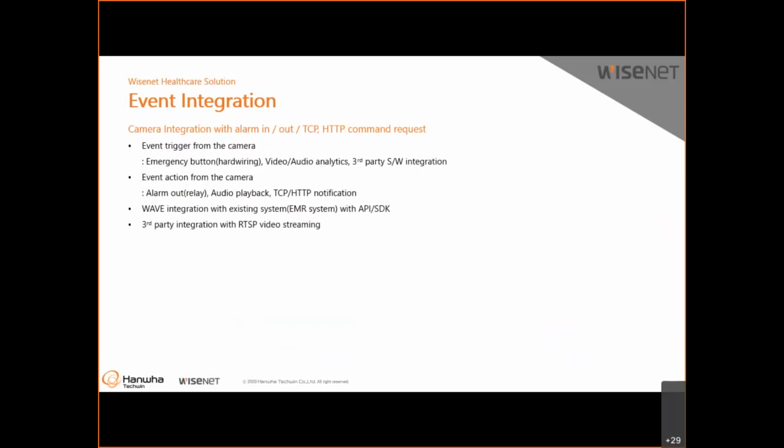For event actions from the camera, you can use alarm output, which is relay output, dry contact, and also you can use audio playback and TCP and HTTP notification from the camera. Actually, this TCP and HTTP notification function is not available at the moment, but now we are developing and upgrading our camera accessories lineup, and this function will be provided from December. So from December, once you update the camera firmware, you will have these features.